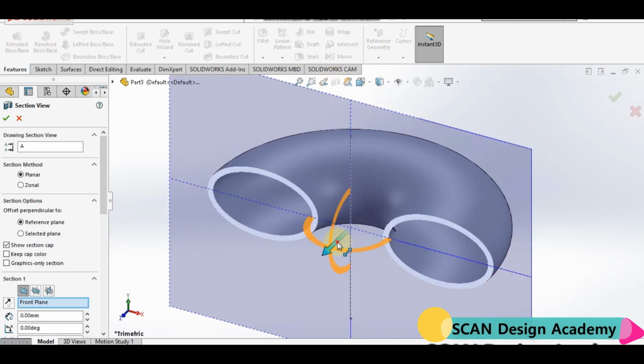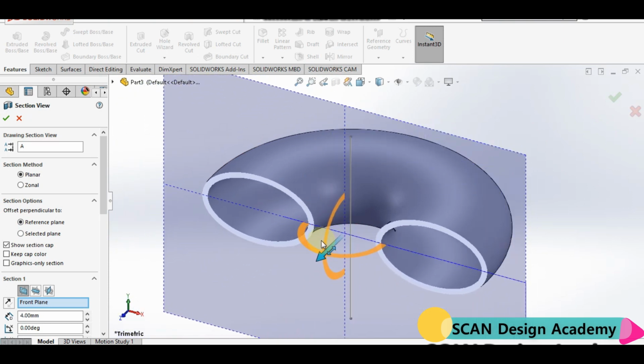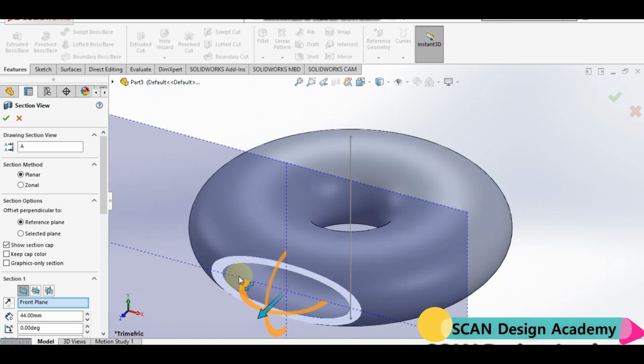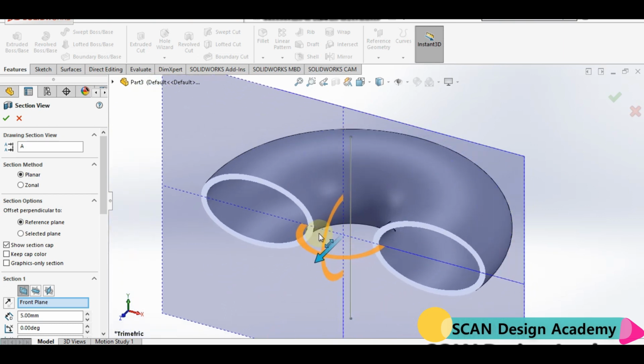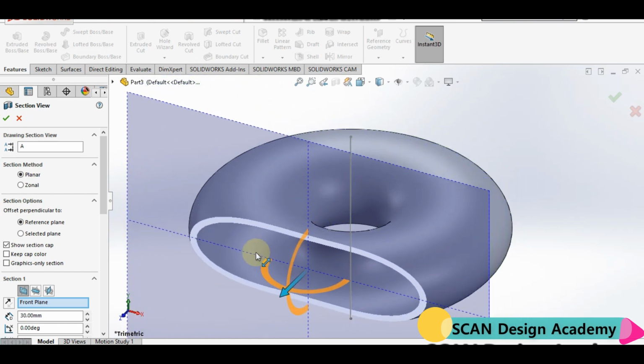Now I can see the complete part, and it is a hollow shape due to the thin feature. If you do not select the thin feature, it will not be hollow. This is the way you can learn the Revolve command.